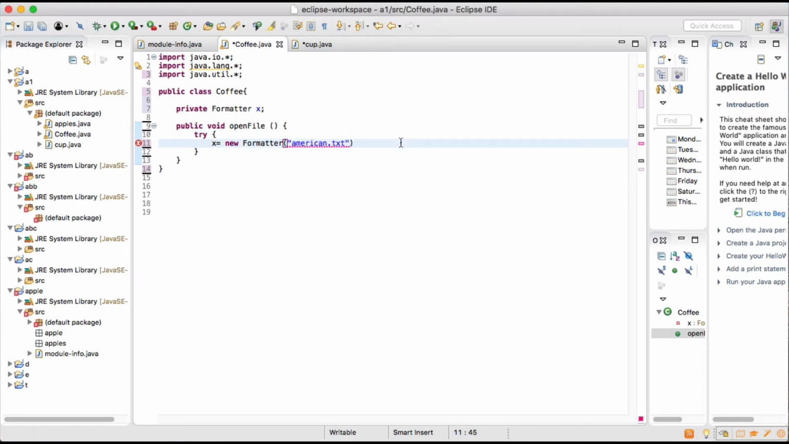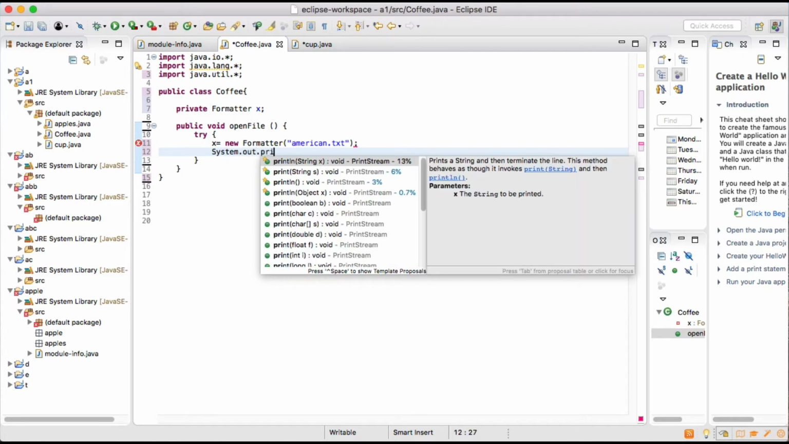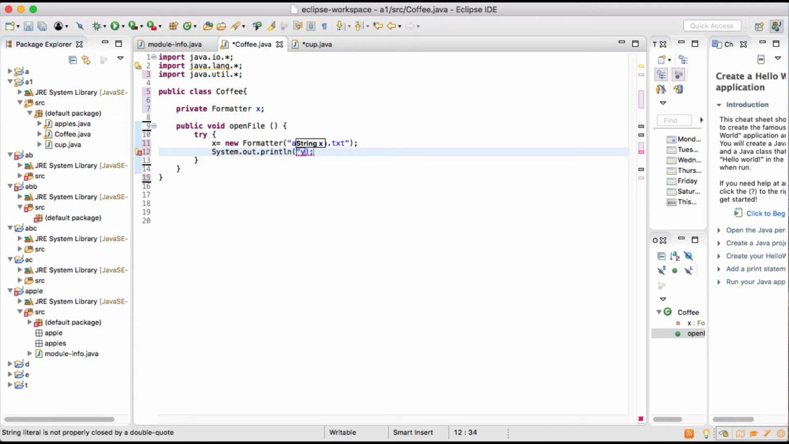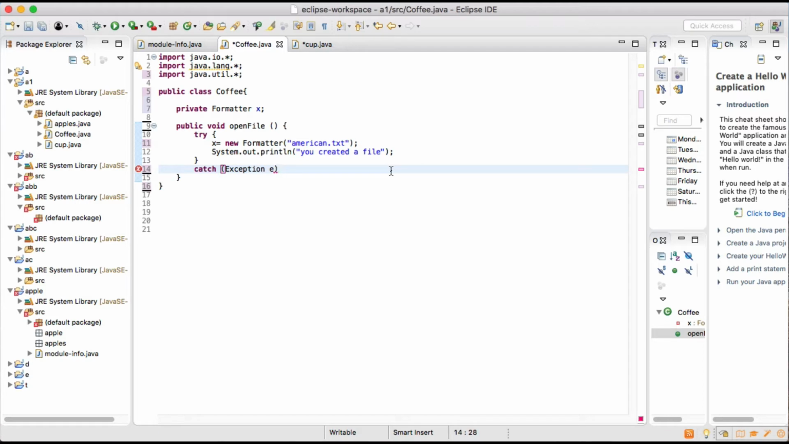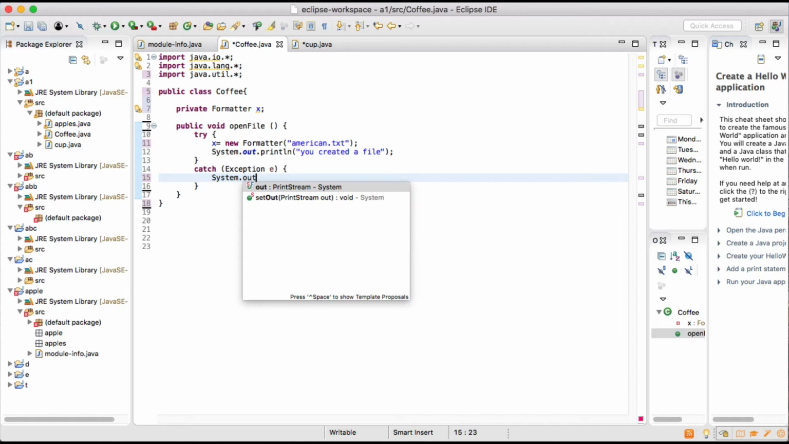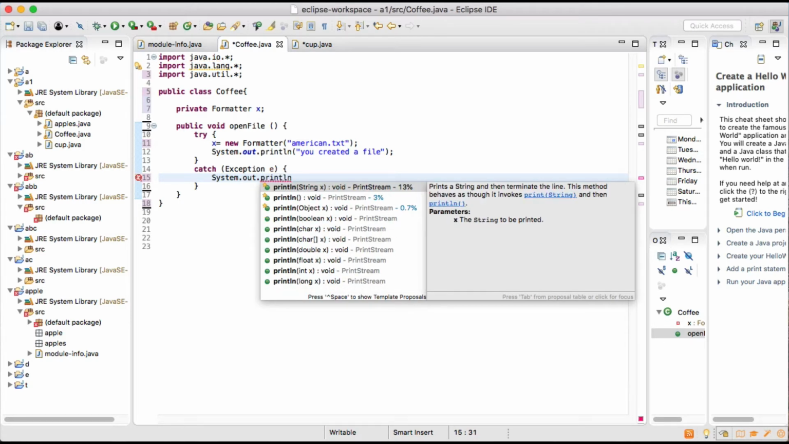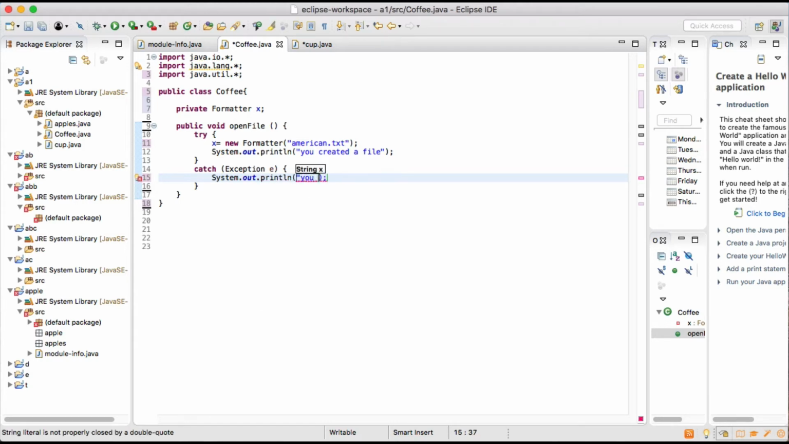Then I put a system out statement, System.out.println("You created a file"), and after that this is try and then catch (Exception e), and then inside of that I put a system out statement, System.out.println("You have an error").